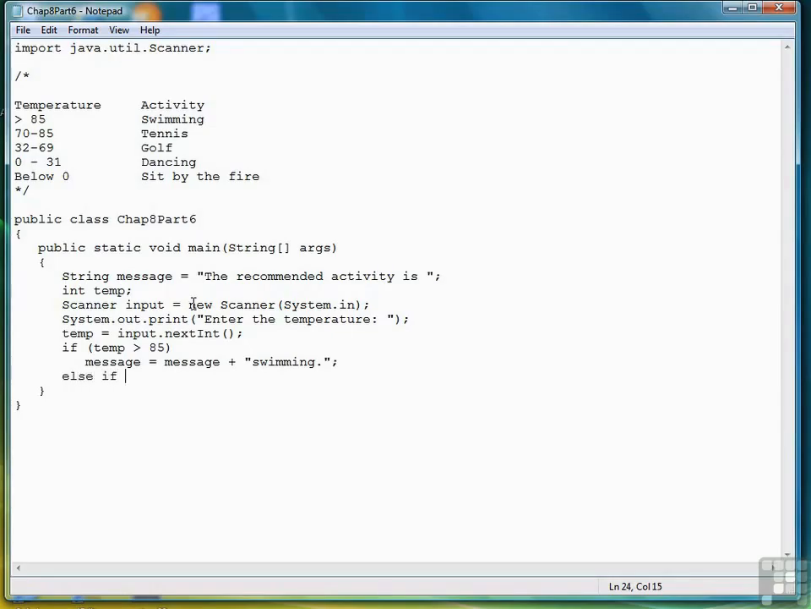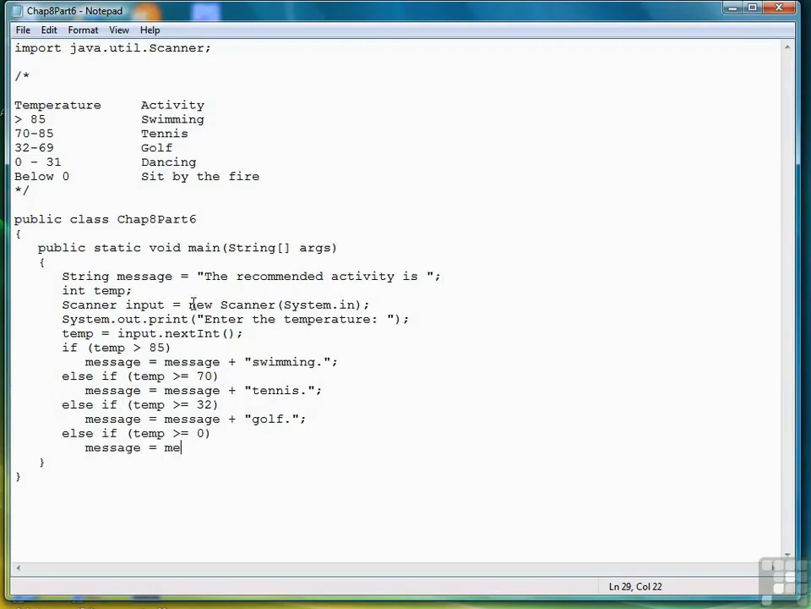And we're going to say else if temperature is greater than or equal to 70 because it's from 70 up through 85. Then we're going to write message is equal to message plus tennis. Then we'll write else if temp greater than or equal to 32. Message equals message plus golf. Else if temp greater than or equal to 0. Message is equal to message plus dancing.